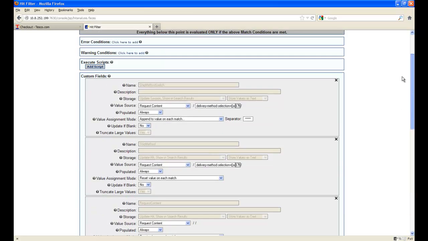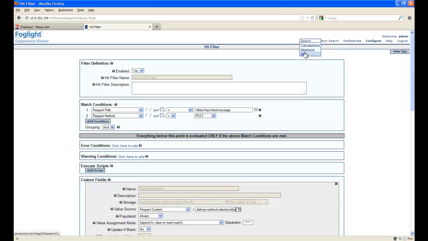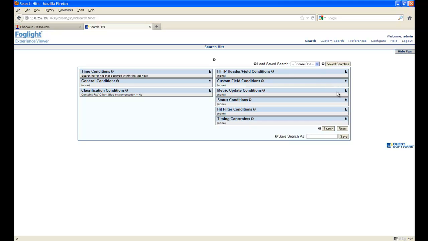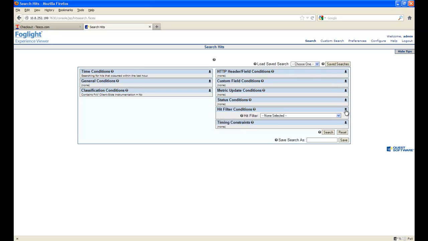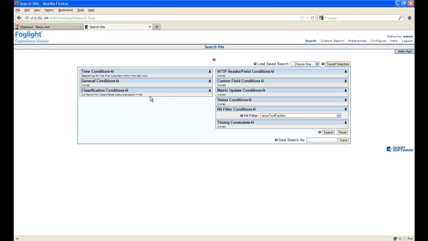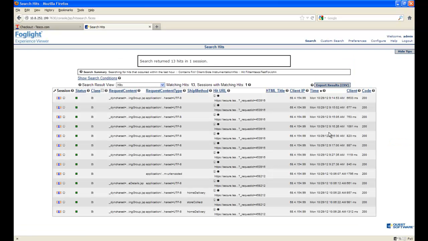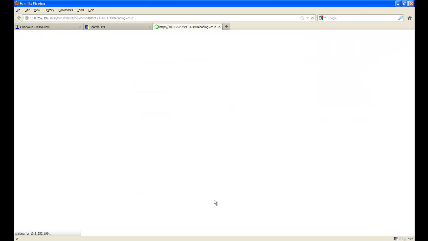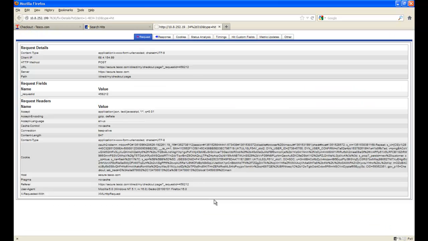All right, so now let's go do a search. I'm going to search on hits, and I'm going to search on this hit filter that I built, my Tesco Test for John, by going to Hit Filter and then selecting Tesco Test for John. This is going to get me all the hits that happened on that hit filter in the last hour. Now that I have those hits, I can go and look at the hit details. What's going to be interesting about these hit details is that we just put two new fields on it.